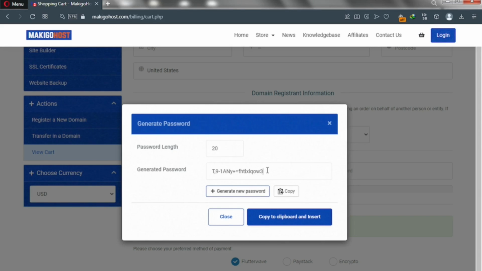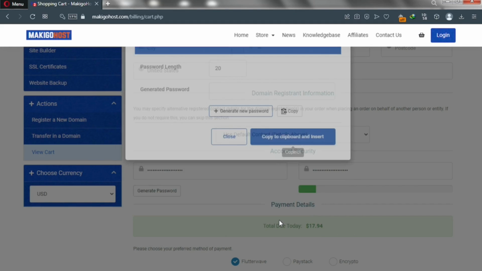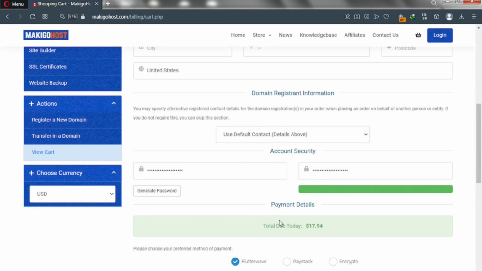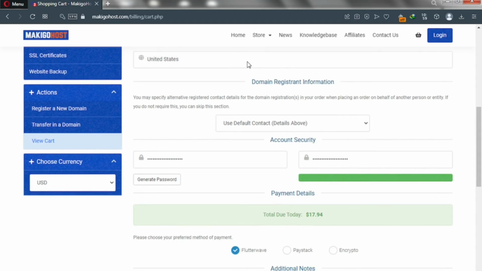You can see it has increased in number. Then you click on copy, and then you can also click on copy to clipboard and insert like this, and your password is going to be inserted here for you. But make sure you paste your password somewhere safe, because you're going to forget this password, trust me. So just paste it somewhere in a notepad. After that, go ahead and then choose your country. Okay, this is very simple.